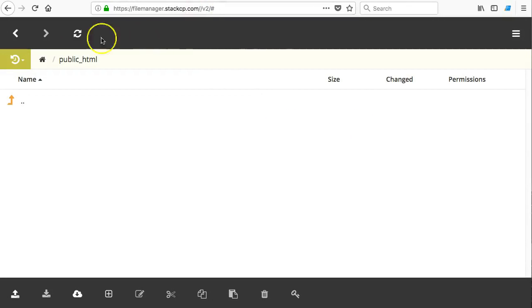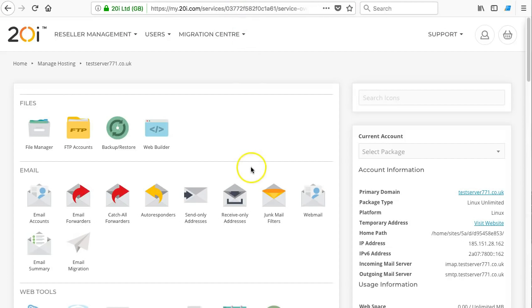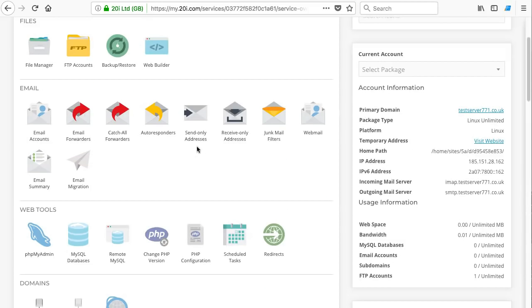Okay, I've finished with the file manager now. I'm going to just jump out of there, back into my control panel. Now, as I say, your control panel may look different to mine. It'll be similar, but they all do exactly the same thing. So they control the files, the FTP accounts, the email accounts, web tools.